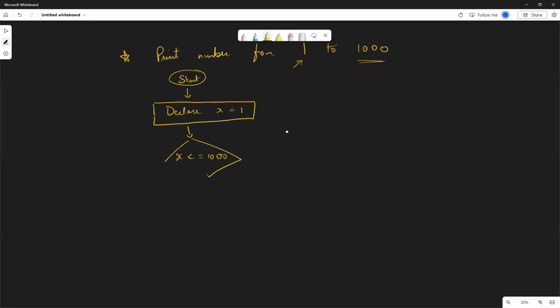If this is true, if it is less than or equal to 1000, then I'm going to print the value of x. Print x, because I need to print these numbers from 1 to 1000. After this, I need to increase it, because once I have printed 1, I need to print 2, and after 2, I need to print 3. So I'll be incrementing this value. I'm going to write x plus plus.